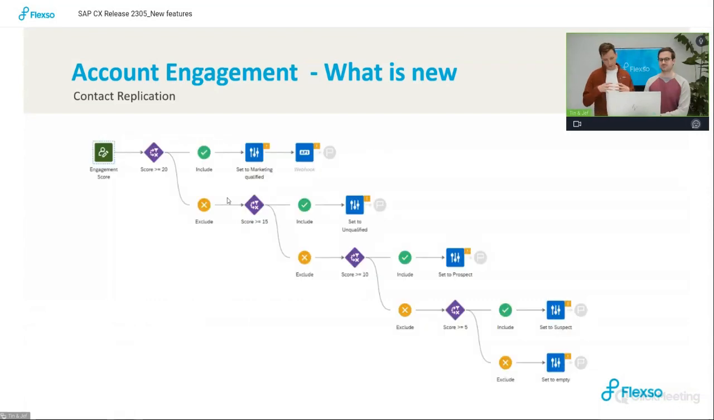If we take a look at it visually, this is how it would look like in Emarsys. You would score all of your contacts, and given a certain score, you will push your data into Sales Cloud, and then the data is free to use by the sales rep. So that's it for the account engagement integration.